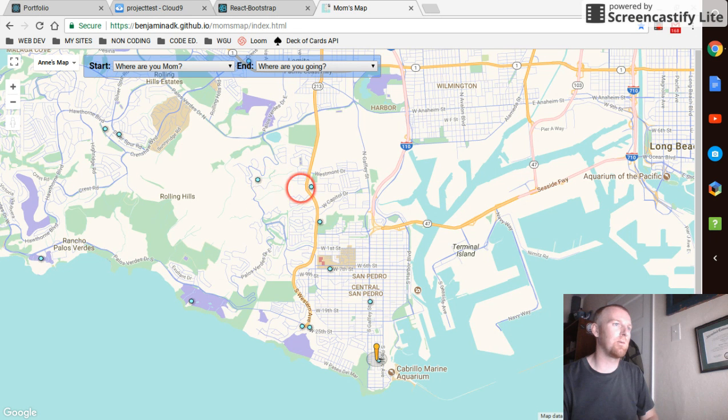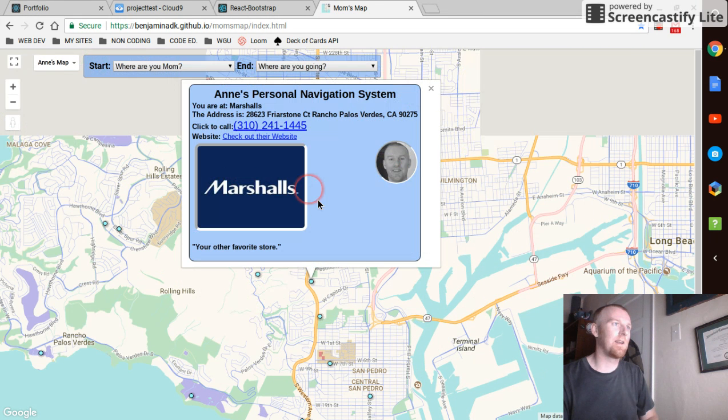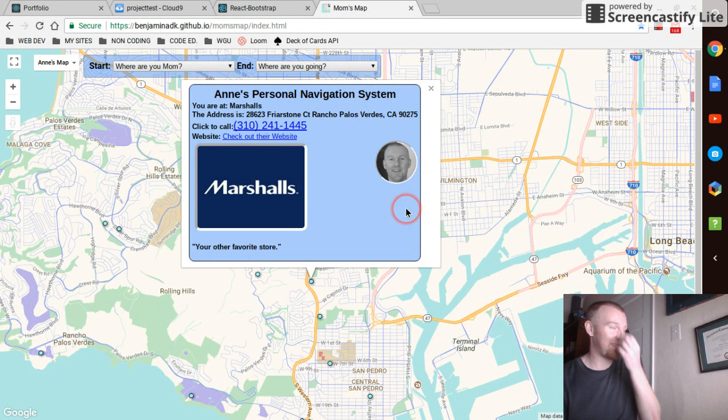If you go to any of the blue dots and click on them, you get a custom info box. It's for my mom, so I put a picture of me in there, and then just an icon. This is for a Marshall's department store. My mom used to work for them, and she visits the Marshalls at least once a week. But she gets lost.